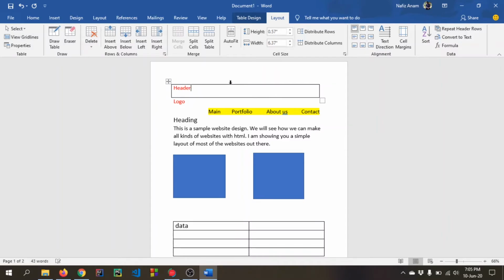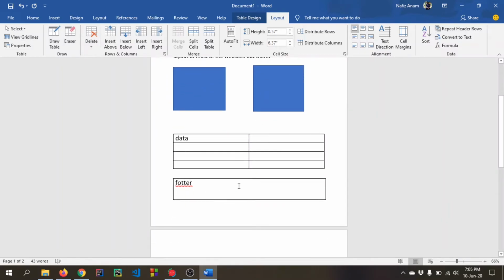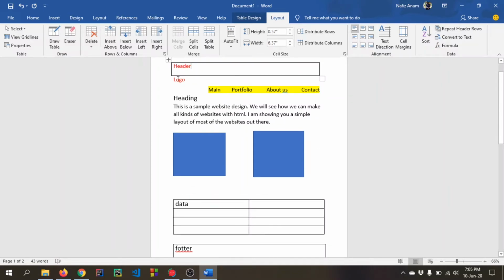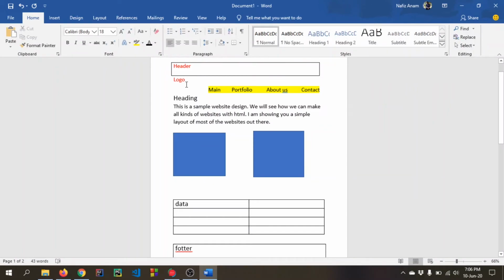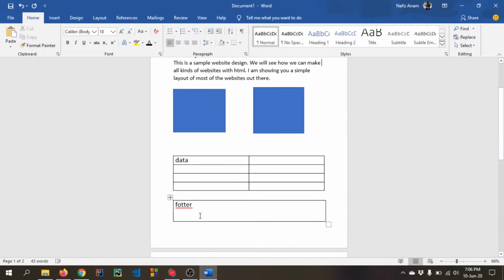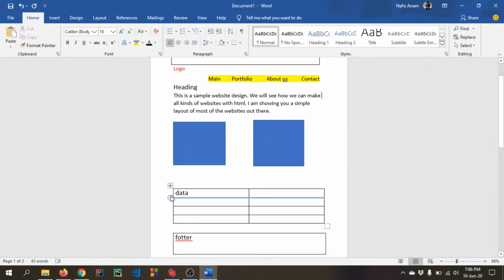This is called the header, this is called the footer, and the middle portion is called the container or the body of a website, and this is the navbar, and this is the logo. Most of the time the logo will be inside of the header. Navbar will also be in the header or in the body. Most of the time it will be in the body, and the logo will be in the header, and all these things. So this is the head portion, footer portion, and the body portion of the website. Like this what I have made here, we will write script in our text editor and we'll make a website.